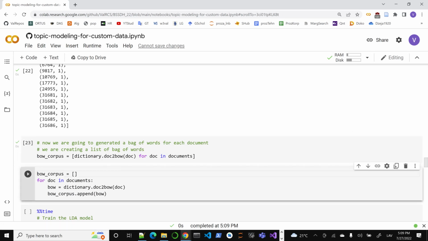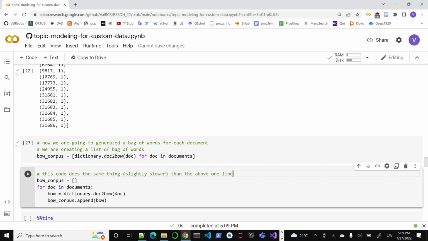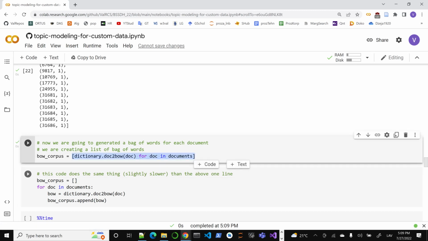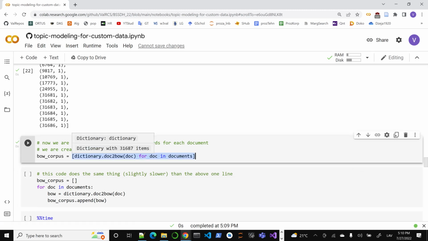Again, for those who don't understand this code, this code does exactly the same thing, slightly slower than the above one line. Same thing. I'm not going to run it. If you don't feel comfortable with list comprehensions, this standard for loop might be easier. There's nothing wrong with using it, except once you get more comfortable with Python, using list comprehensions is a nice time saver.